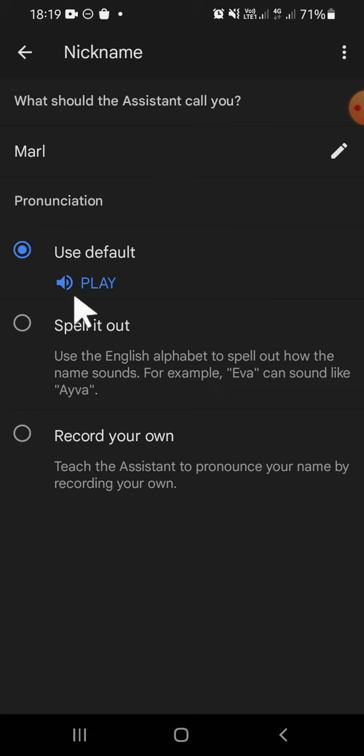You can use default or you can choose spell it out or you can also record your own to teach your Google Assistant. Alright guys, and that's how we can change nickname on Google Assistant.